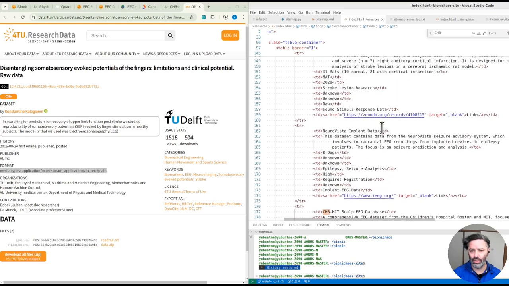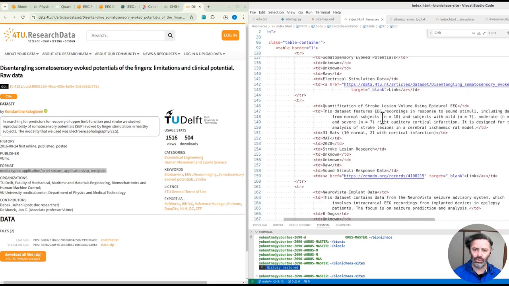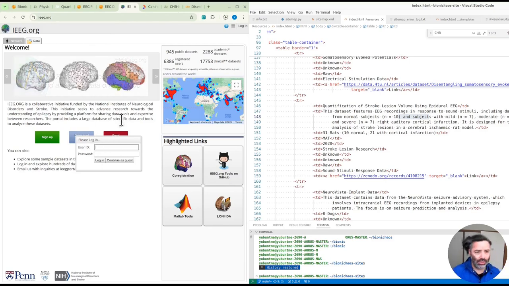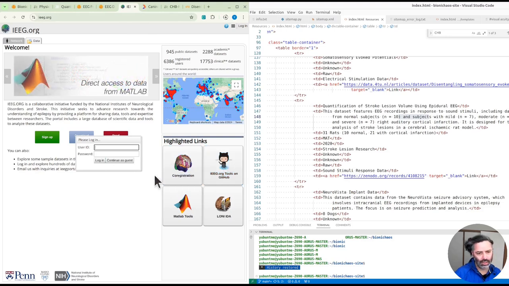IEEG.org works. This is an auto quantification of stroke lesion volume using epidural EEG. Yeah, so we use that one a lot. I'm pretty sure the site wasn't updated for quite some time. So you can see they have a GitHub repo. You can see when was the last time it was updated. It would be a while back.